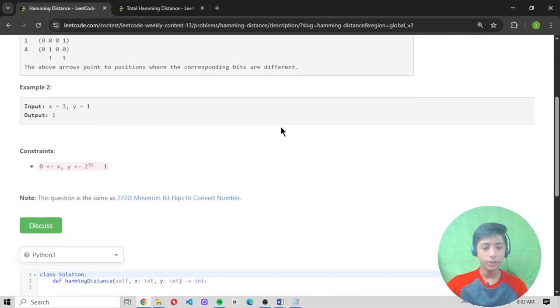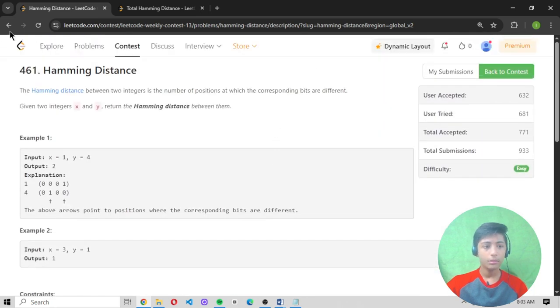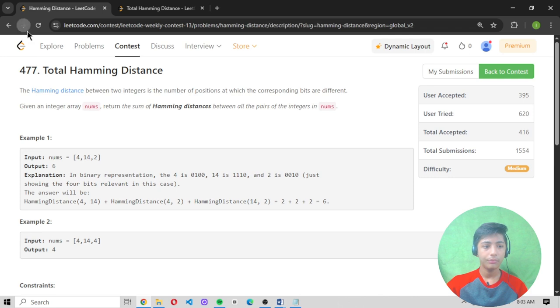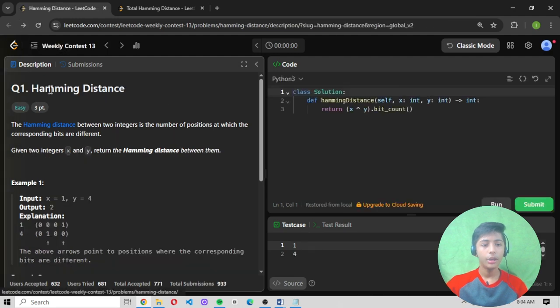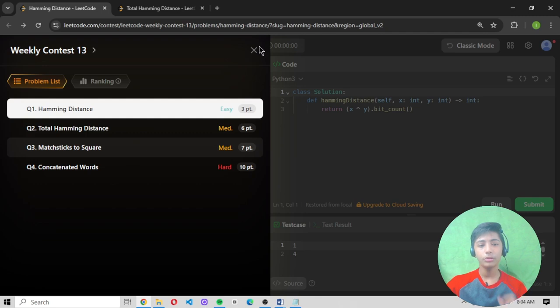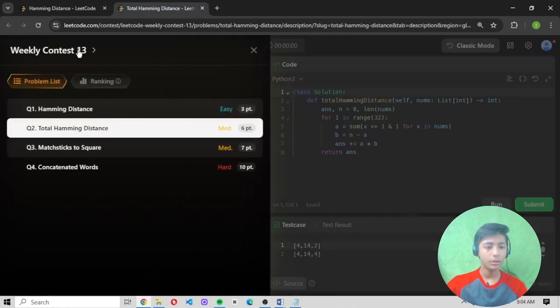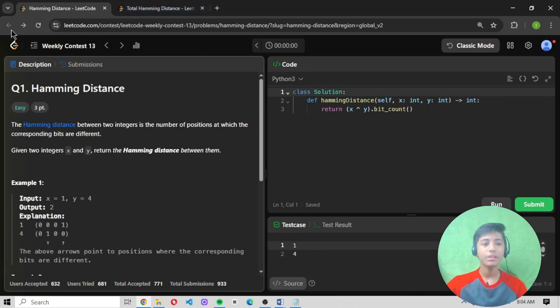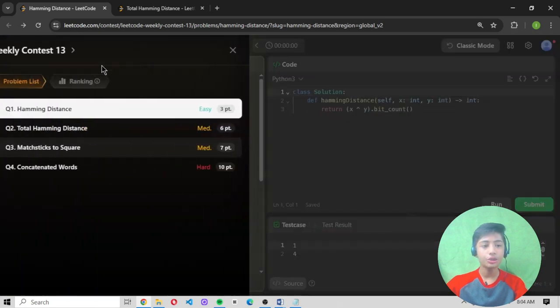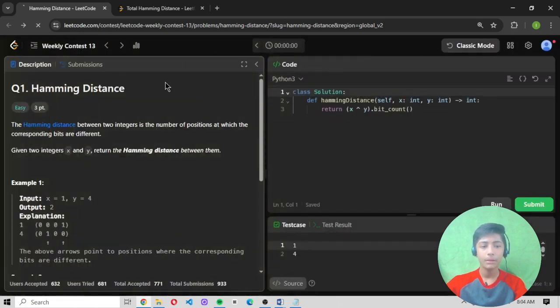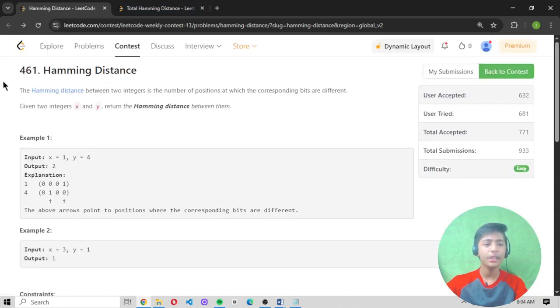Okay, so where is our dynamic layout? Now here it comes. So this is question number 1, so let's start to solve it. Now it is not question number 1, let me show you. Here it is written question number 1. It is 461 Hamming distance. Okay, it is not question number 1.